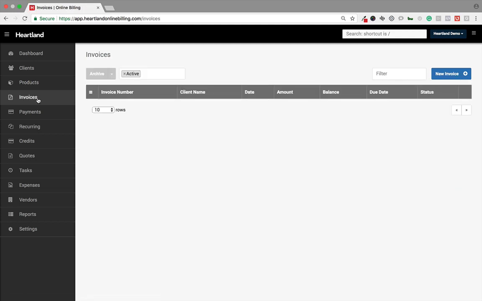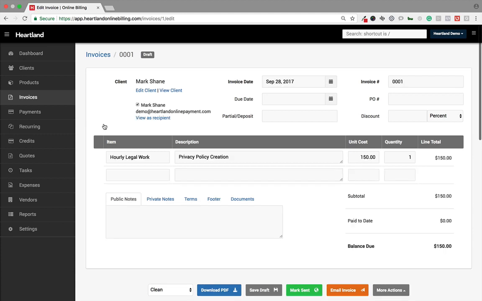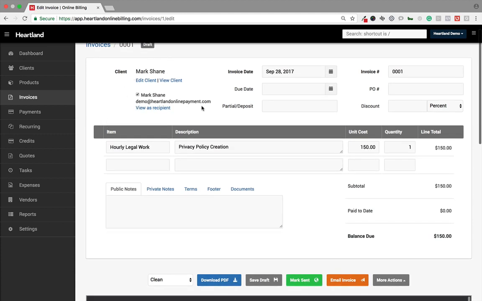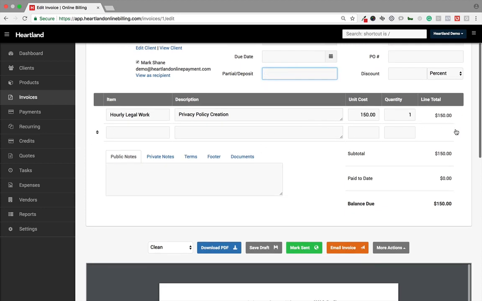Our next section is the actual invoices. Here we have, I'll show you one we've already created. It will have the customer name. We can set the invoice date, due date, partial payments or deposits if you want to allow those. Invoice number, PO number, you can add a discount if you prefer, and then you can see the line items, and you can obviously add as many line items as you like.